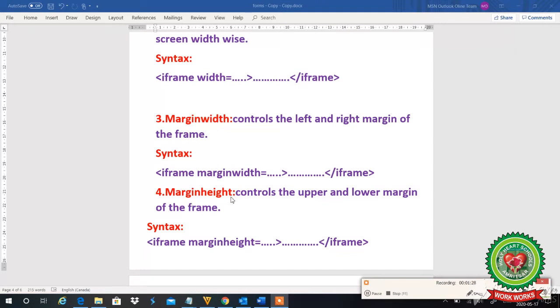Margin height. What is the function of margin height? Margin height controls the upper and lower margin of the frame. I want the upper and lower margin decision. In Word we have top and bottom margin, left and right margin. Same way, margin width decides the left and right margin. Margin height will decide the upper and lower margin of the frame. For that we have the syntax, that is iframe margin height is equal to whatever height I want, I'll write, after that I will close it. Till this, see it practically.